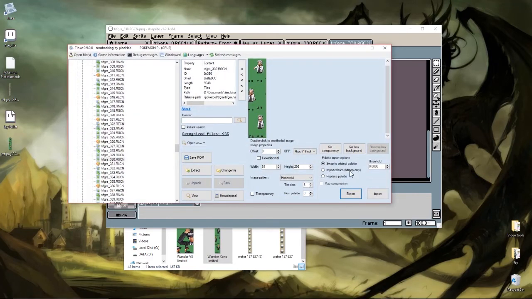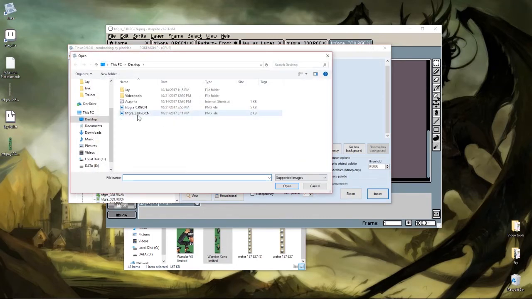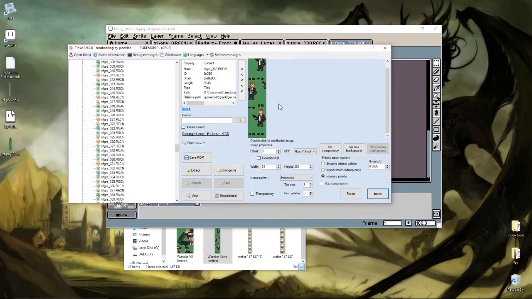Anyway, so you come on in. Again, you replace the palette. Import. And there they are. And it works out really good. And you can see down here that you have the padding, even though the original file was that big.